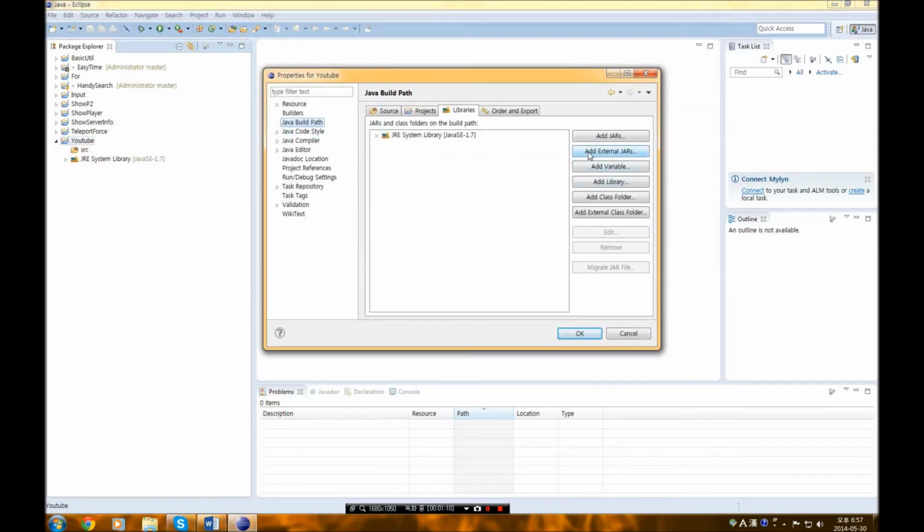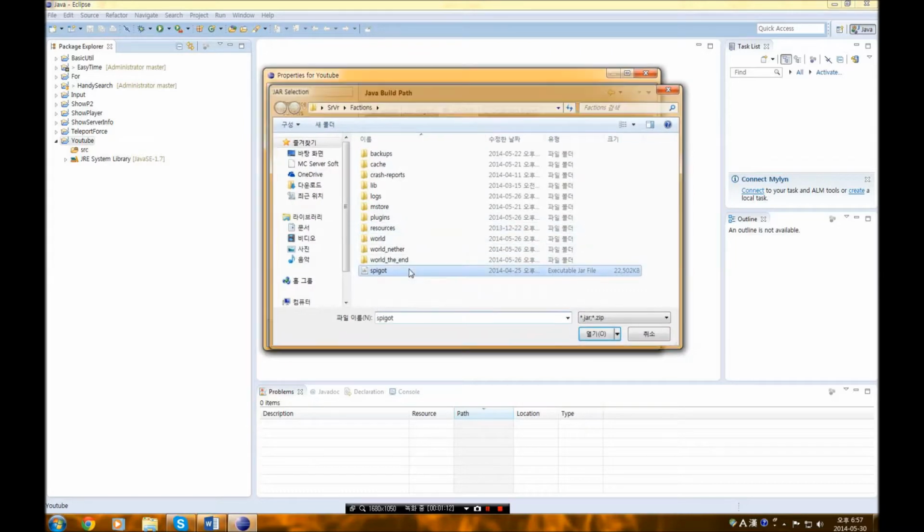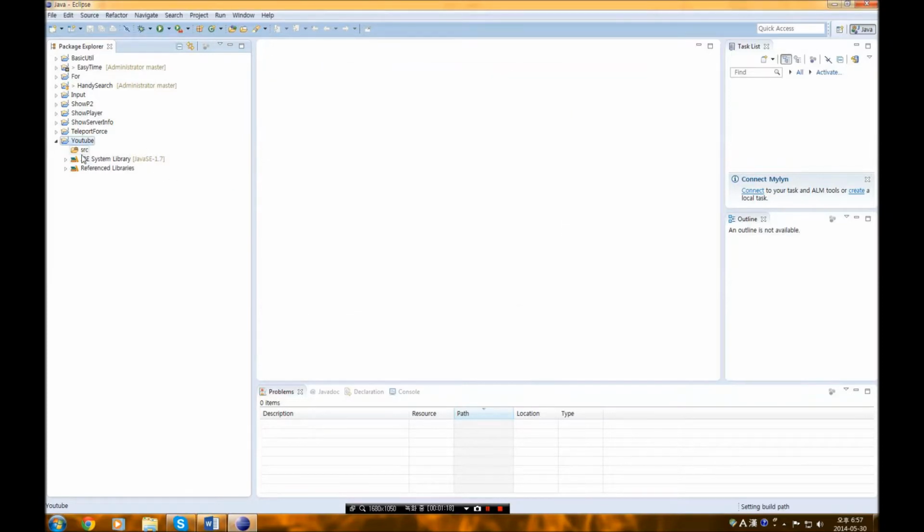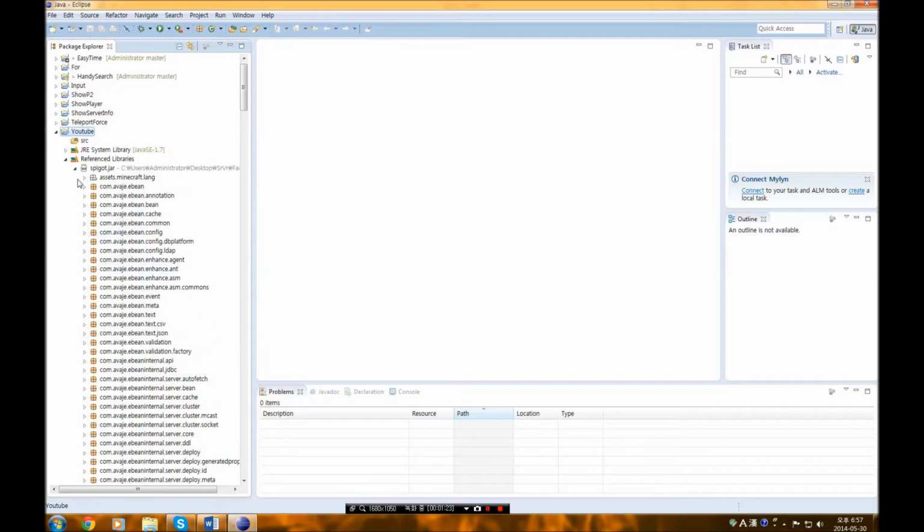You're going to do this to add your latest version of Craftbukkit or Spigot onto your package. So it has the extension Referenced Libraries. It gets all this. I don't even know what this is, but okay.